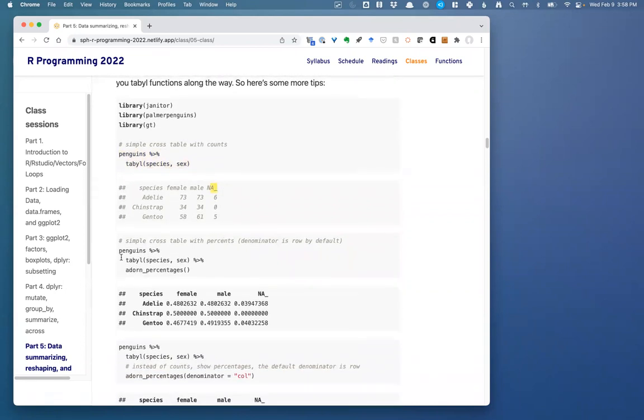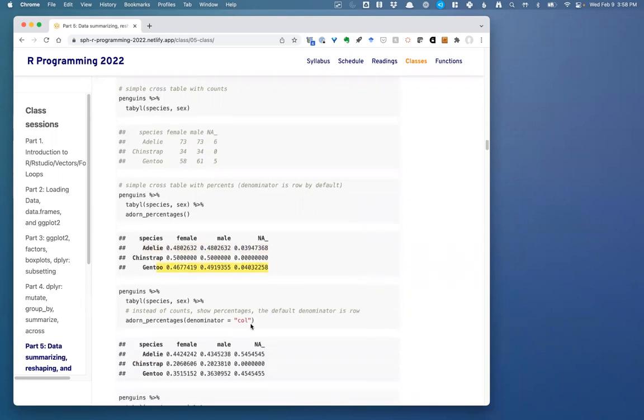And a simple cross table with percent. So here we have counts, and I want to replace those counts with the percents. And so I just use the default adorn percentages, but I pointed out that if you try to figure out what the denominator is, it looks like it's the row sum. So it's percent female within Adelie penguins is 48%, and then it's 50% within Chinstrap and 46.7% within Gentoo. So these rows should add to 1.